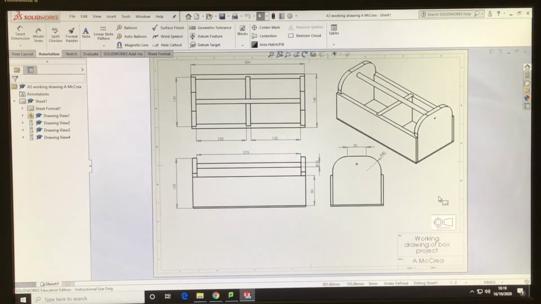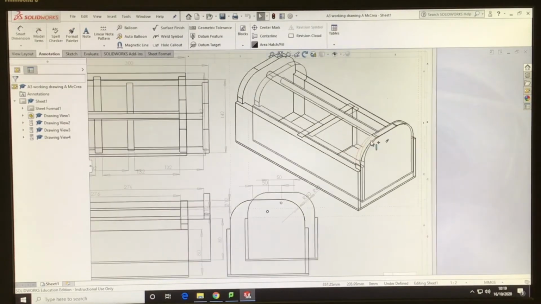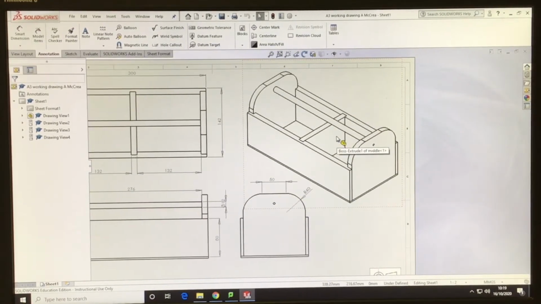Okay, so now we're ready to put the finishing touches to our working drawing. As part of that, we need to label all the parts on our 3D drawing. And then from labeling all those parts, we can put our parts list as a table down in this space. So first things first, we'll zoom in on this box and we'll start labeling all the parts.